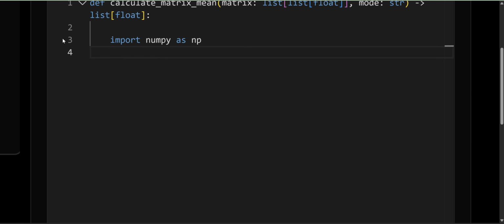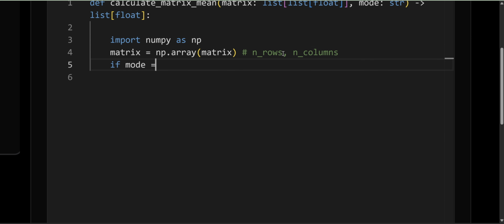So import Numpy as np. We're going to convert our matrix into an array over here. And now here's the tricky part. So this matrix is going to be of size number of rows by number of columns, right? So if we need to calculate by row, we want to get an output vector that is of size number of rows, right? The mean of each row.